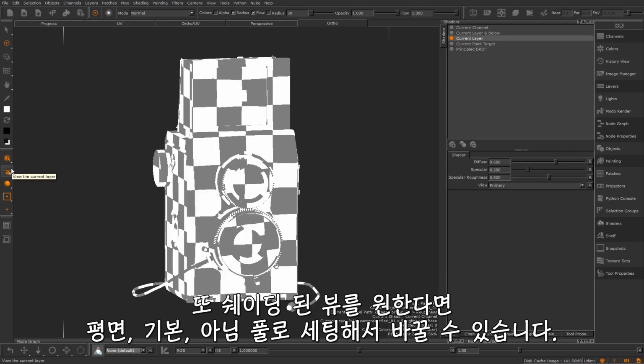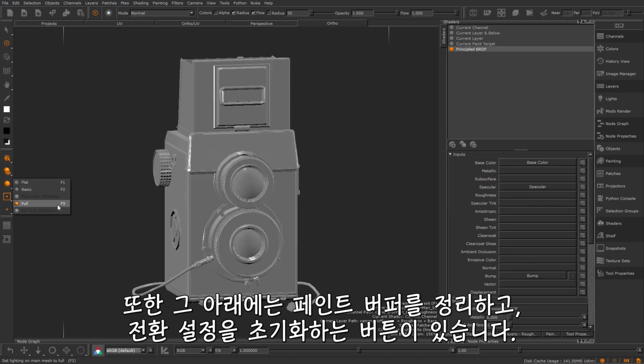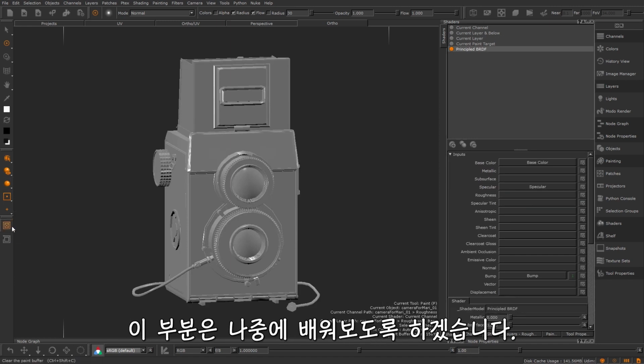Also, we can change the shading view if you want. You can set it to flat, basic or full. We also have a button underneath that to clear out our paint buffer and reset its transforms, something we'll go into a little bit later on.